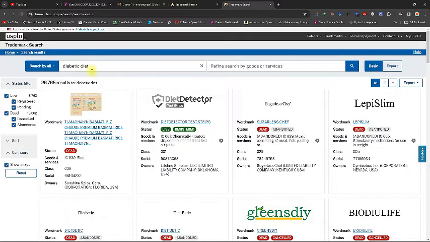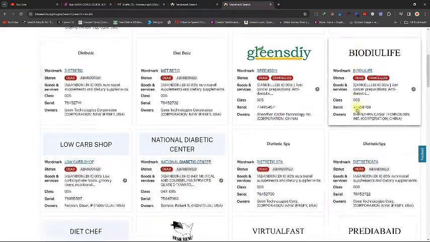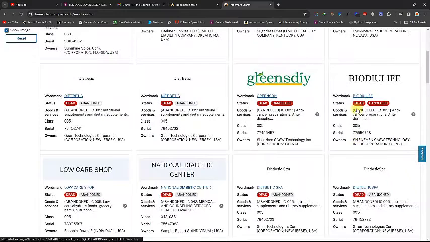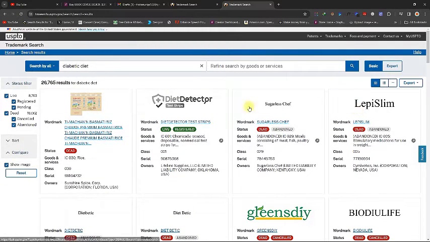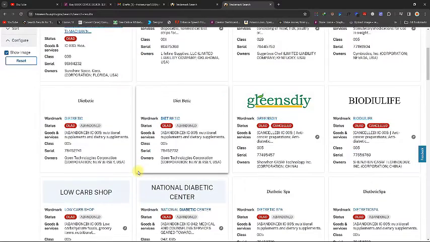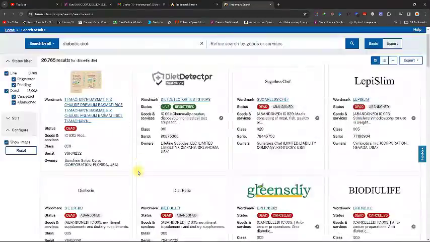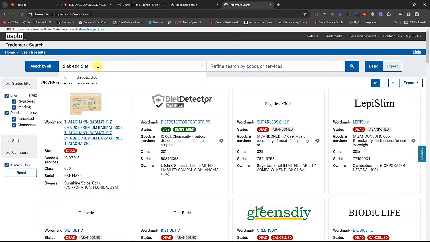First of all, if you look through, you're going to see that the keyword diabetic diet is not here. If you look through all of this, the keyword diabetic diet is nowhere to be seen. That means it is not trademarked. It does not even appear on the trademark page. It does not exist. So diabetic diet, you can use that topic.